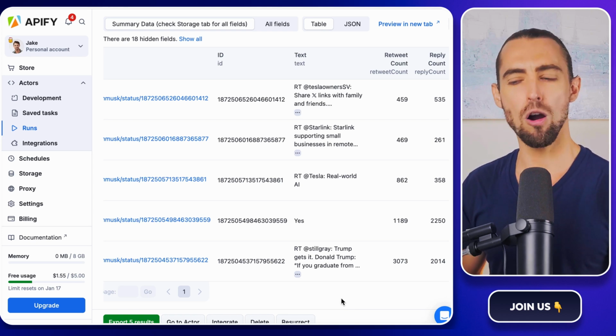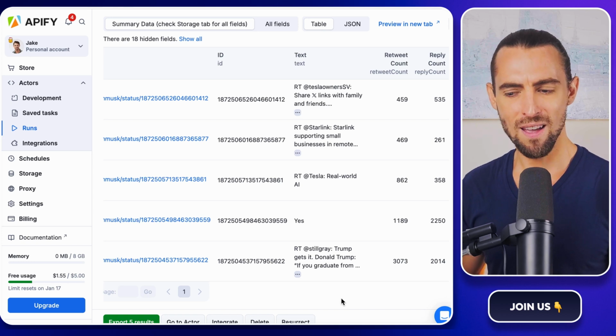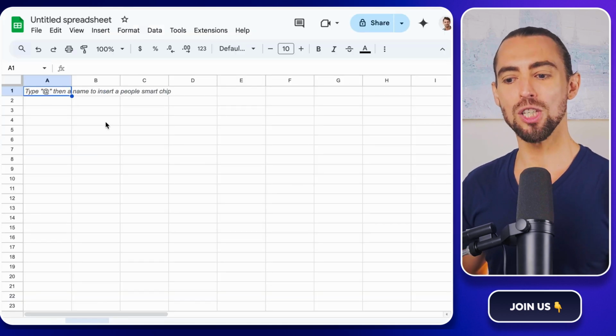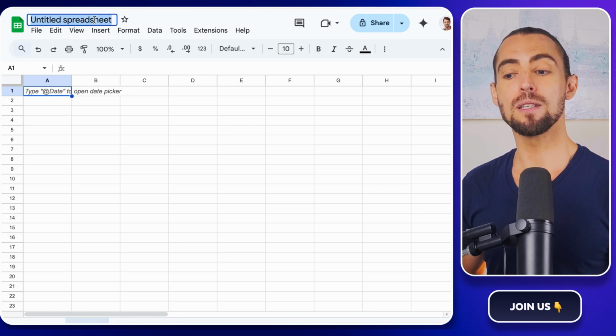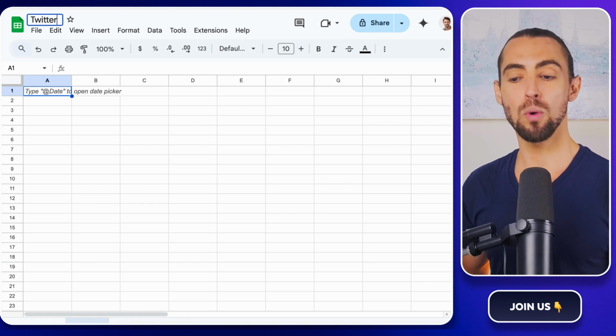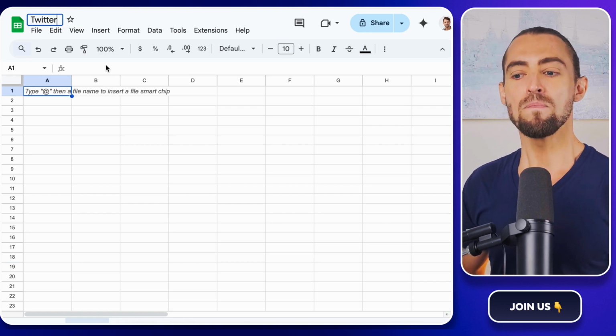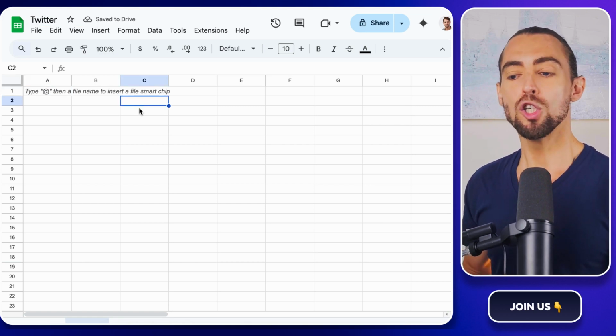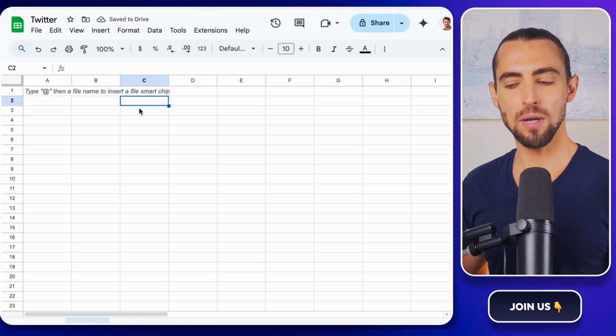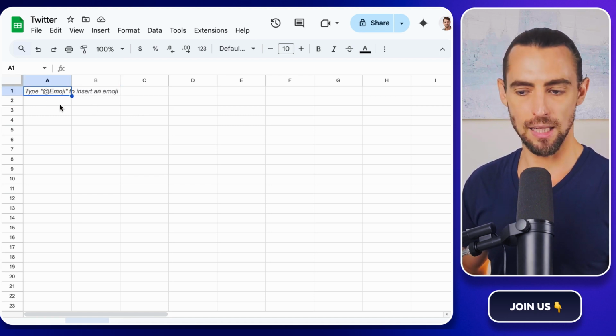It just makes everything harder to find later, right? First thing, open Google Sheets and create a brand new spreadsheet. This is going to be where all of your Twitter data lives. And for simplicity's sake, name it Twitter or X. That way, when you open it up later, you know exactly what you're looking at. No guesswork. Simple and clean.